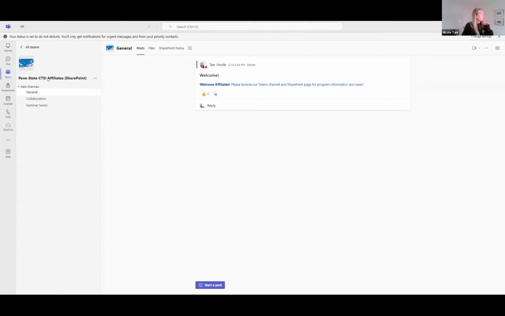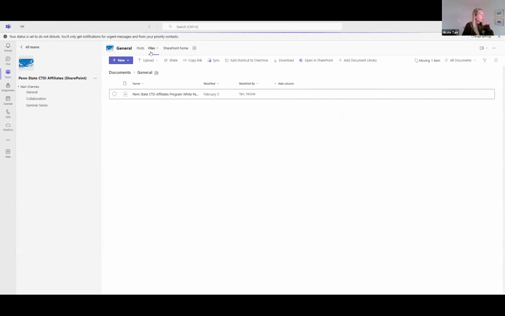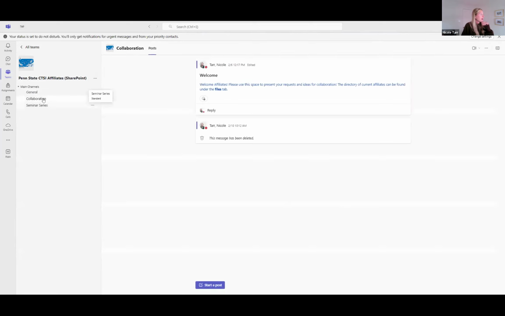Yes, okay. So once you're in here, there are 3 folders right now. We have our general folder, where we just have our white paper for the program. There's not a lot in here right now, but as we get more documents and program materials, we'll be adding them here. We have this collaboration tab, which is what I really wanted to highlight.